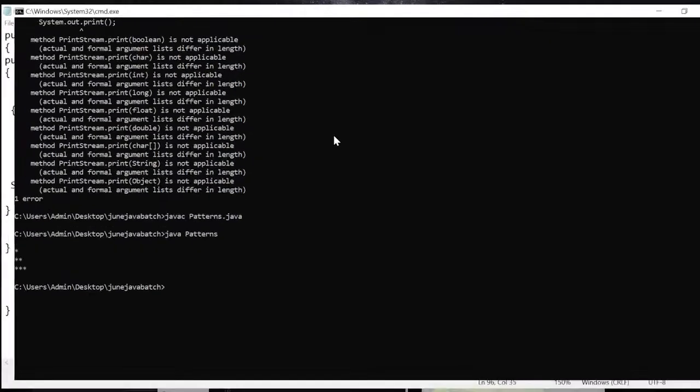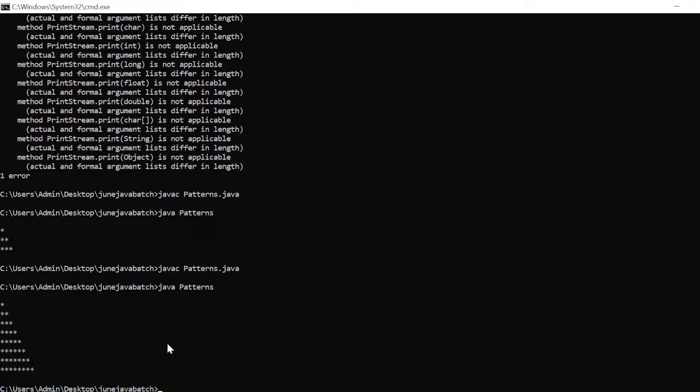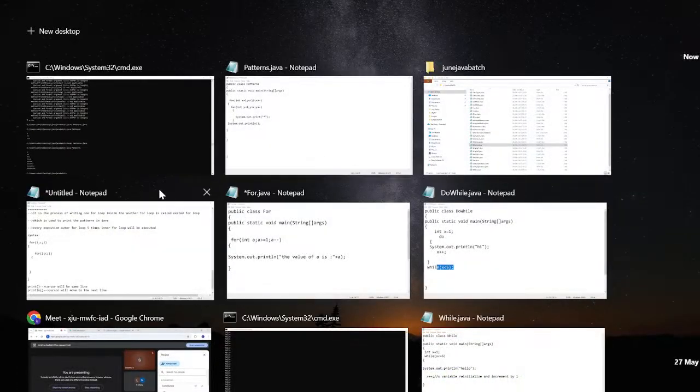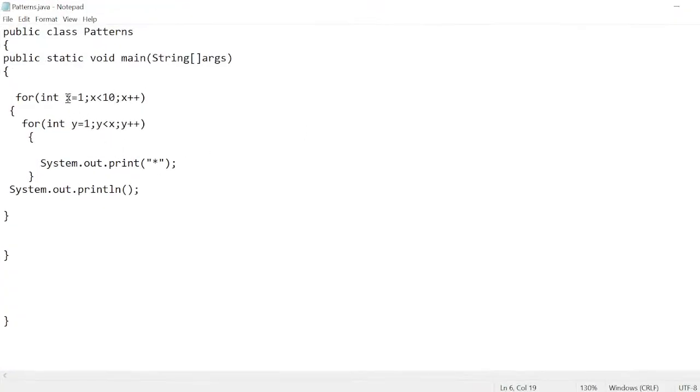If you want more patterns, you can take a bigger number like 10 and then save the program. Coming to here, we can run the program: javac Patterns.java and then java Patterns. Okay, so see the patterns. What we are doing actually is trying to print the patterns. If you want to print the patterns, then this is the scenario: x equal to 1 and x less than 10 and x plus plus as the increment, and y equal to 1 and y less than x, and y plus plus.